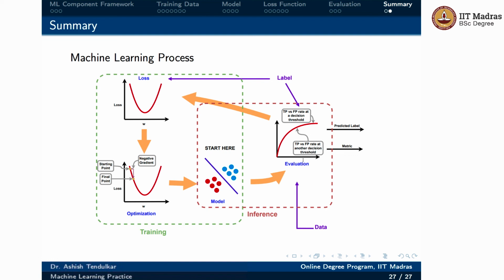There we will get a predicted label as an output, and we can also calculate the performance of the model on unseen data as well as training data. We can calculate that performance with a predefined, pre-selected metric.